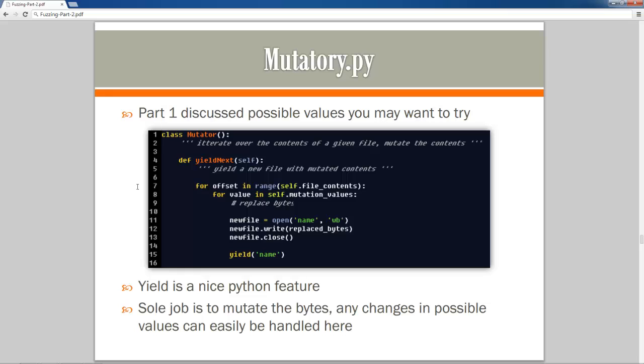So the mutator here, in this example, simply yields a new file name back every time. So for every offset in the file, and then for every value in your mutation values, it's going to write out a new file with the bytes in that location mutated with whatever values you specify here, create the file, and return you back the name. So maybe you don't want to create a new file every time, or maybe you do. This is just one option for a mutator.